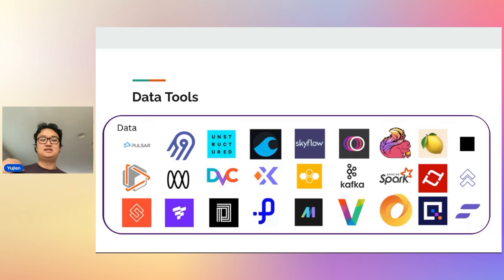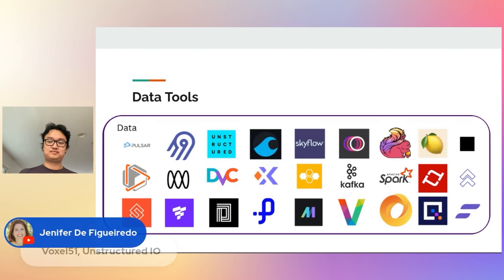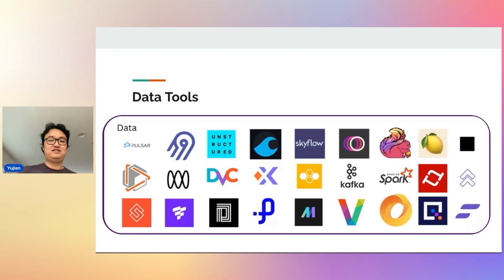Let's see, the V below Kafka, that's Visual Layer. They do data for computer vision, basically processing computer vision data. They're very similar to Voxel51. So thank you, Jennifer. Yes, Voxel51 and Unstructured.io are also both in the data tool section.